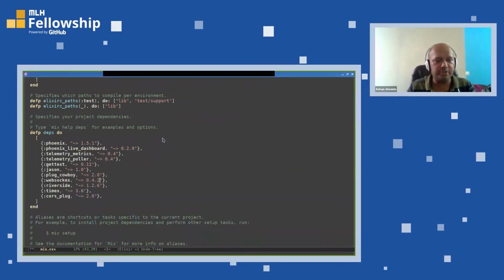Let me explain. WebSockets is your Elixir WebSocket client. Riverside is an Elixir WebSocket server. We're going to implement our own WebSocket server. Timex is just a handy module to deal with date times, and CORS plug because, as I said, I will be hosting this on GCP, and I would like you fellows to access it.